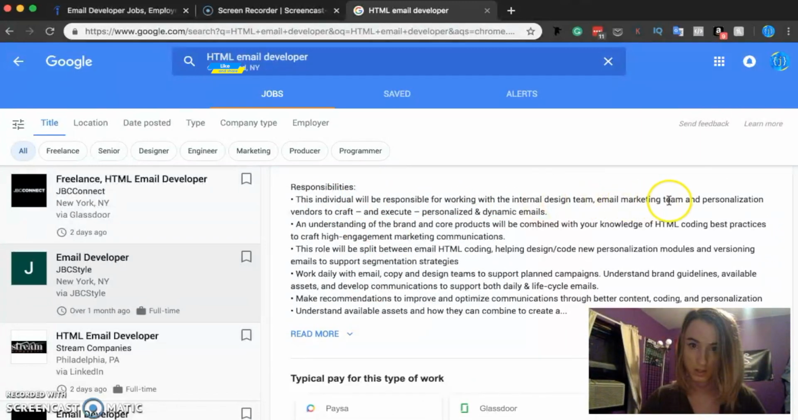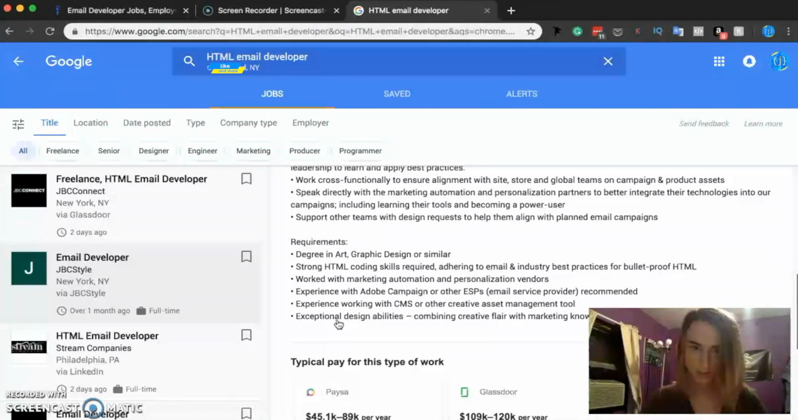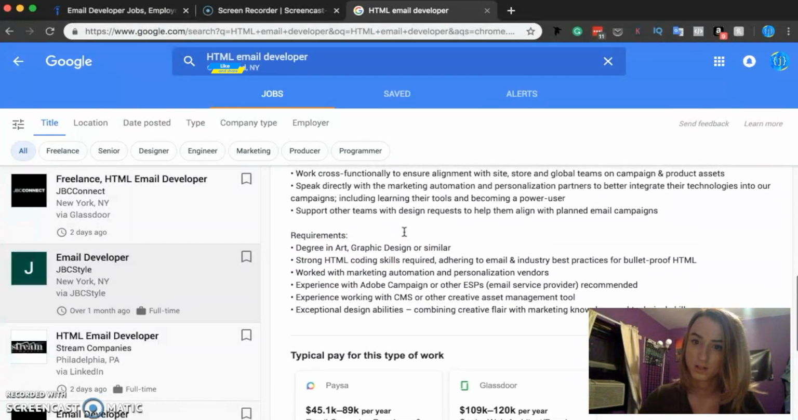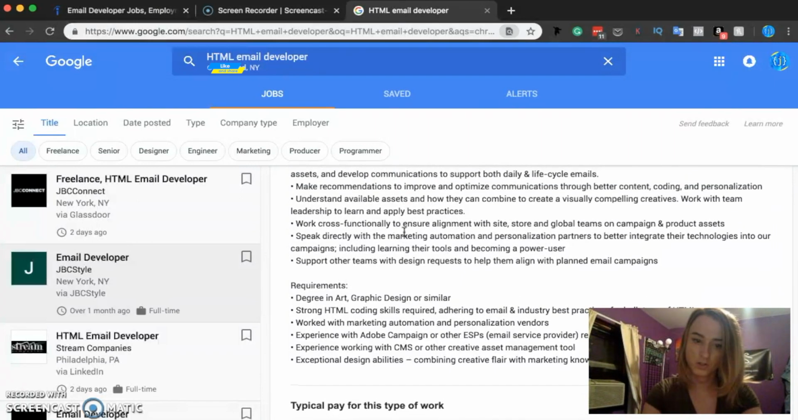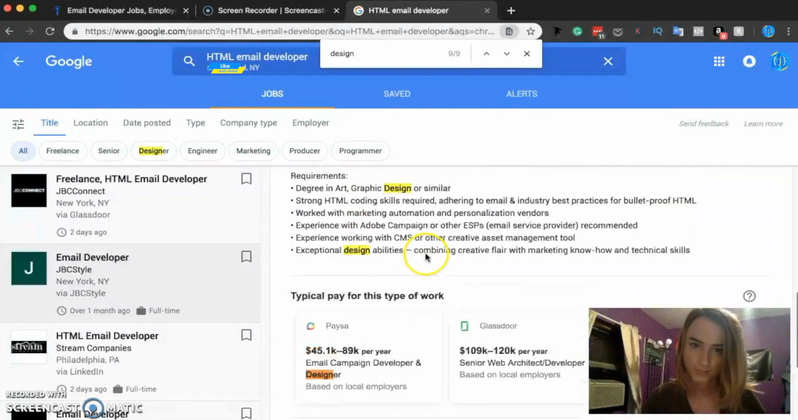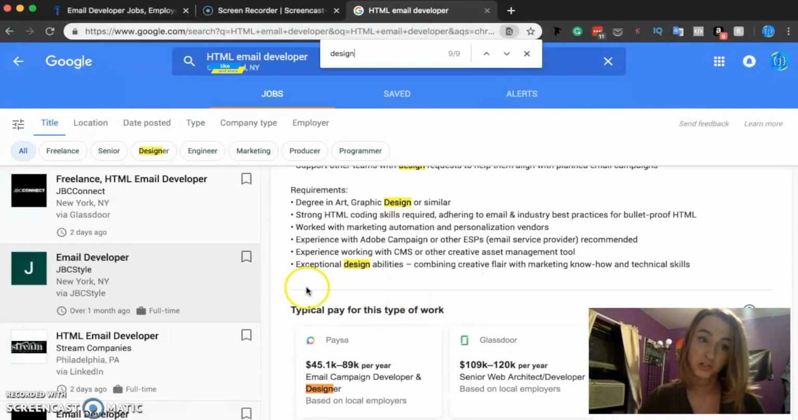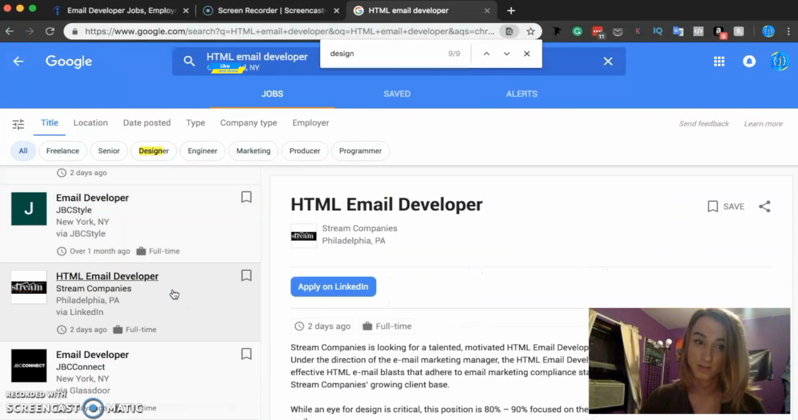This one, working with the design team. Okay, most people do that already. All right, this one: degree in art, graphic designer, similar. So this one also wants you to know design. That's interesting. Let's actually do a search on these. Requirements, exceptional design abilities. Okay, so that's two so far that want you to know design.